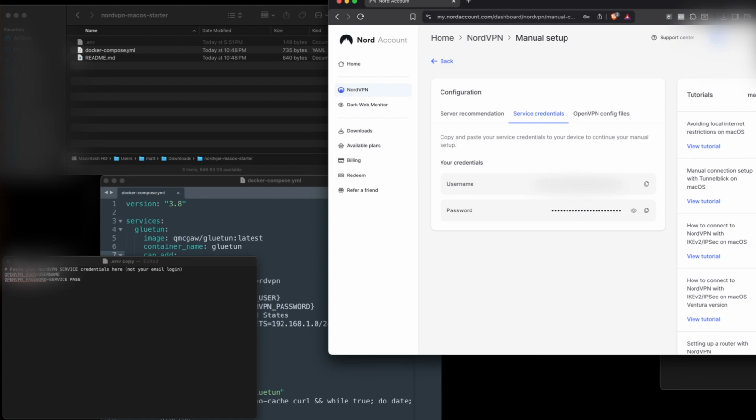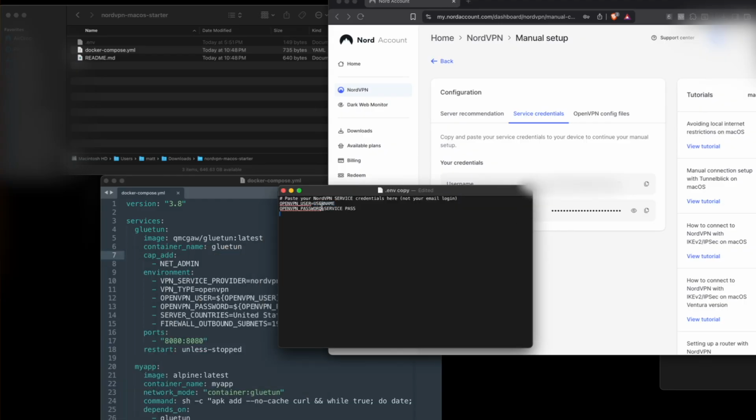Yours will probably say that you need to verify through email. So you just click that. They're going to email you a code. You enter the code right in here. It's like a 6-digit code. And then it reveals your credentials. So these are your service credentials for your device. You just literally copy each of these and paste it directly after the equal sign here. So OPENVPN_USER, paste username, paste your service pass, hit save.